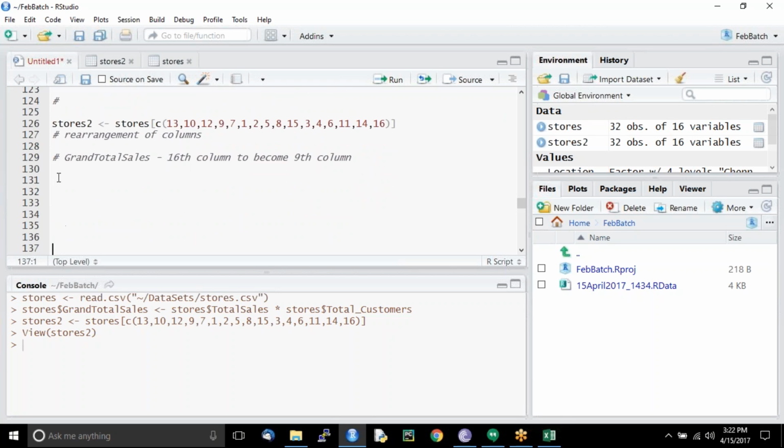So to get it done, call it stores is equal to stores, square brackets, comma, C, right? 1 to 8, they remain as it is, right? Column 1 to column 8, they won't change. Here comes the change. The 16th column would come here, then 9 to 15. At least, this is the logic for this statement.